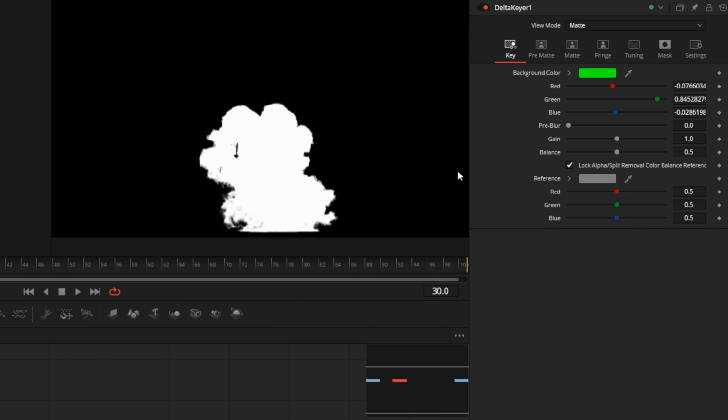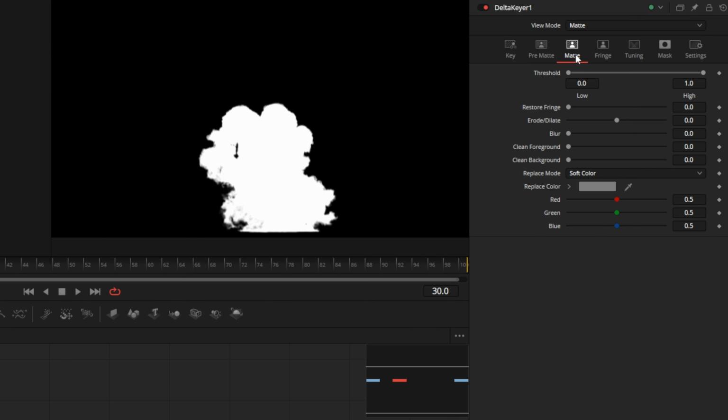To do that, we're going to go over to the matte tab and drop the threshold down until all of the areas that you want to be black will be black. And if you want, you can then bring the upper threshold down, and that will bring the white area to be more white. So that's getting rid of all of the green overlay in the low and the high end.